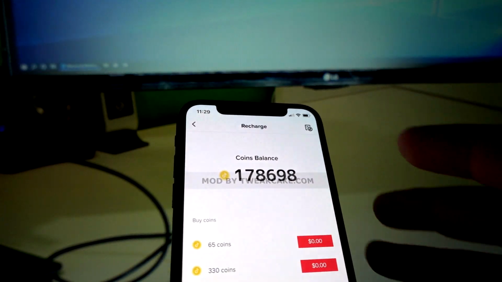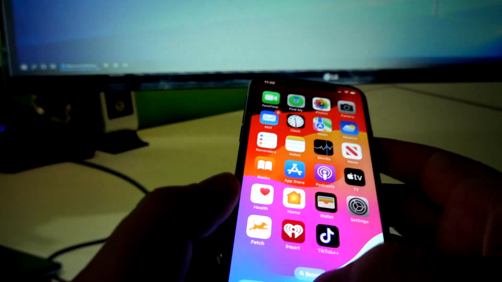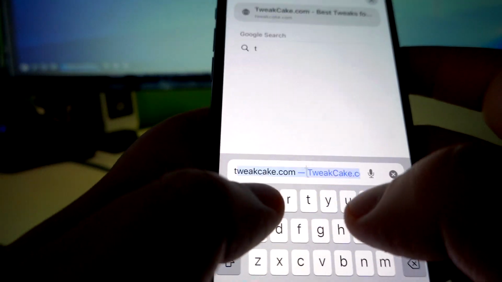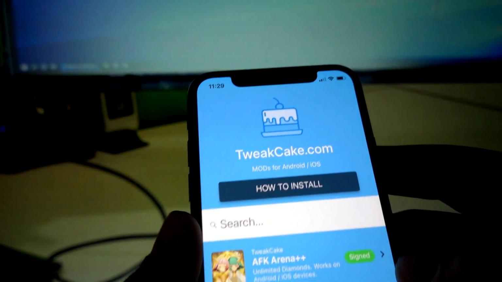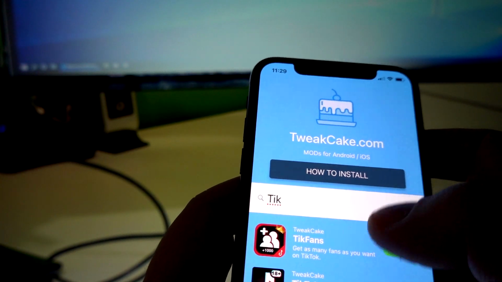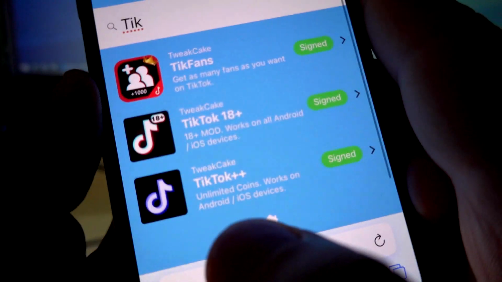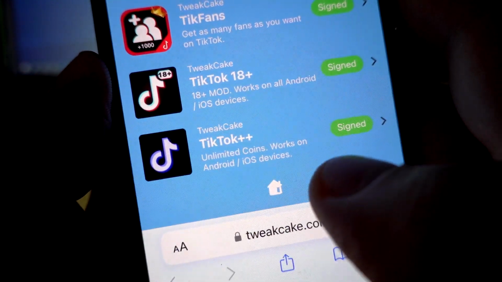So I've got this mod from twigcake.com. So if you want to get it for your device, then go to your browser, go to this twigcake.com and find here the TikTok Plus Plus unlimited coins. Works on Android and iOS devices.